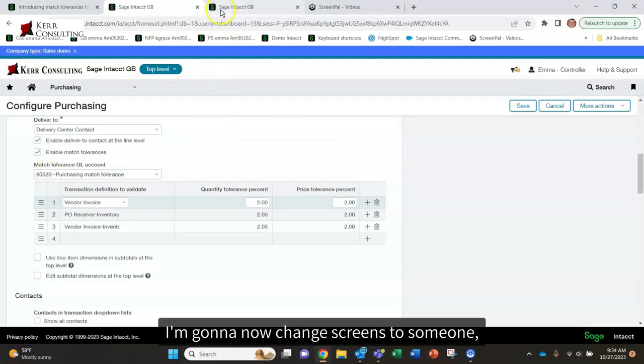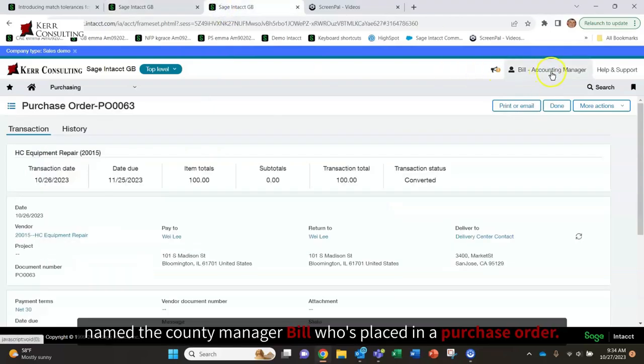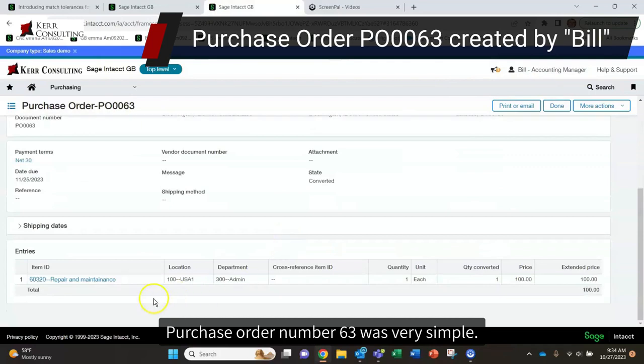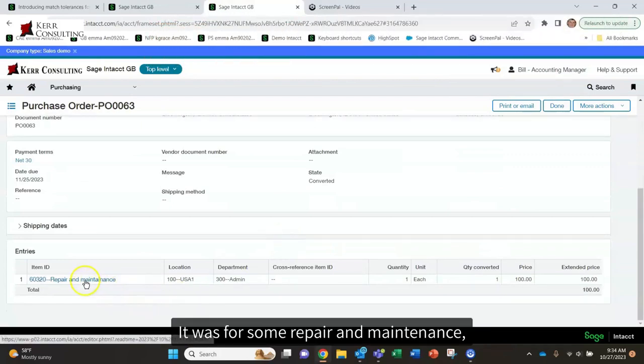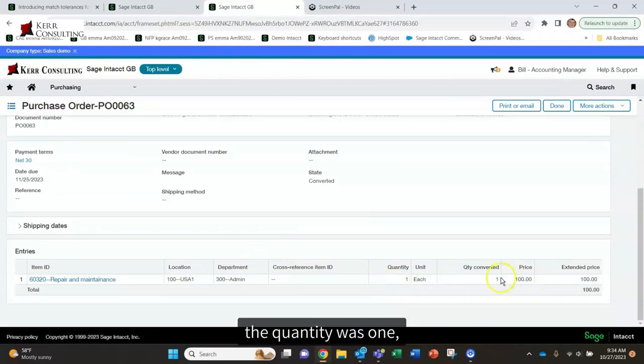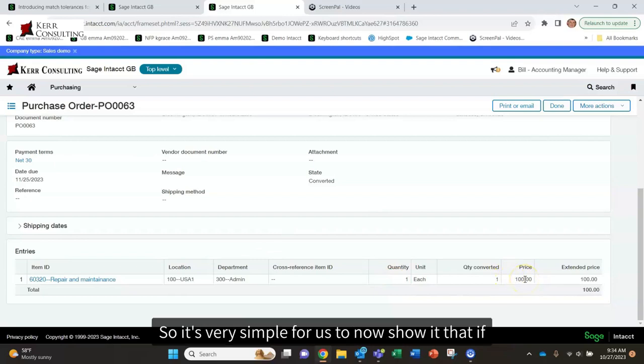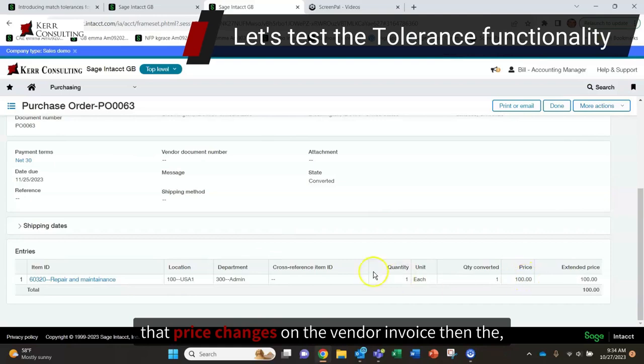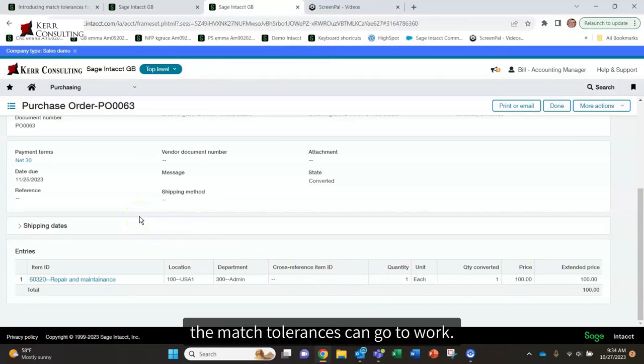I'm going to now change screens to someone named the county manager, Bill, who's placing a purchase order. Purchase order number 63 was very simple. It was for some repair and maintenance. The quantity was 1 and the price is 100. So it's very simple for us to now show that if that price changes on the vendor invoice, then the match tolerances can go to work.